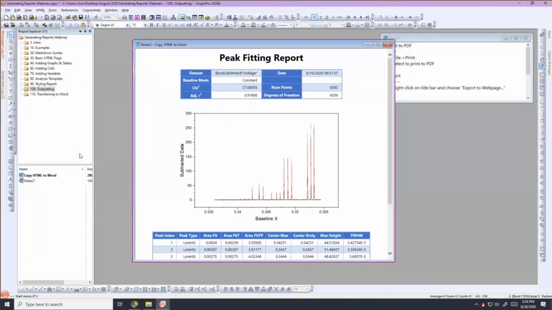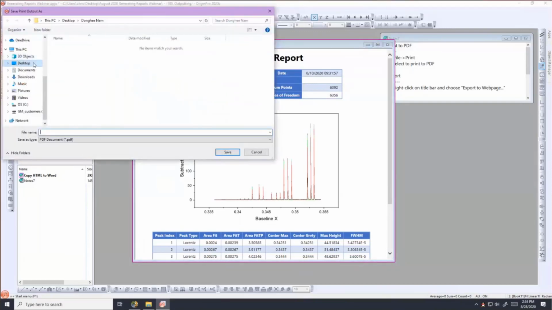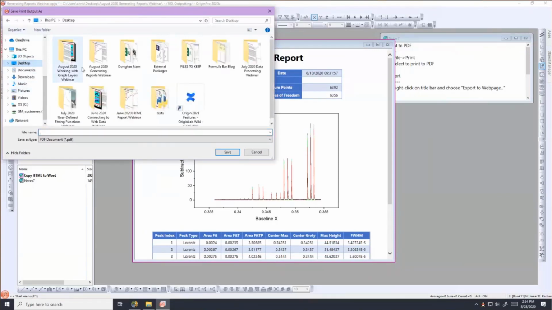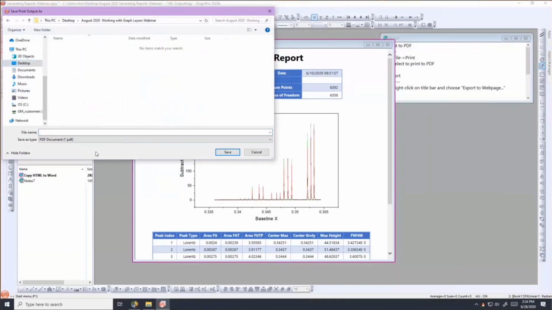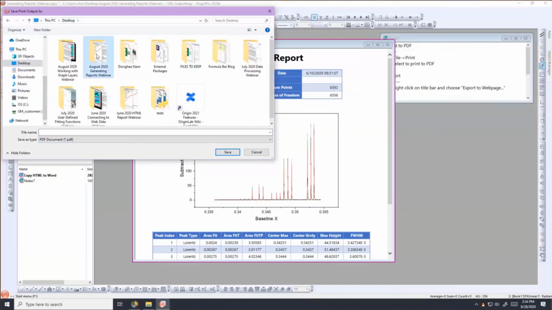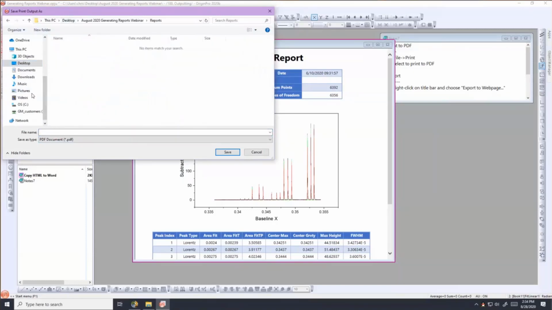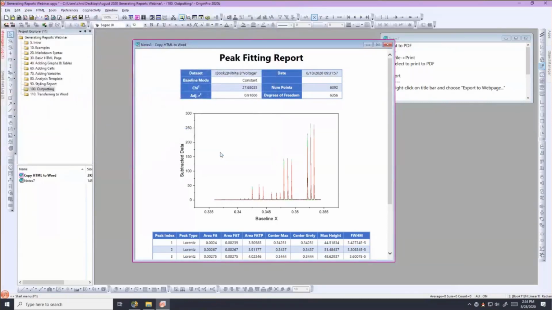And when I do, it's going to prompt me for a location for my PDF. So let me find that. Desktop, August webinar. We'll just print it right here. No, that's the wrong webinar. Pardon me. August generating reports. And I'll just call it something, report 1, and I'll say save. So it's going to go and print.